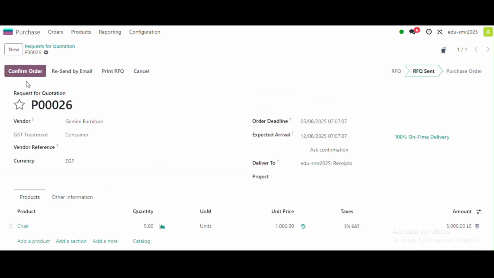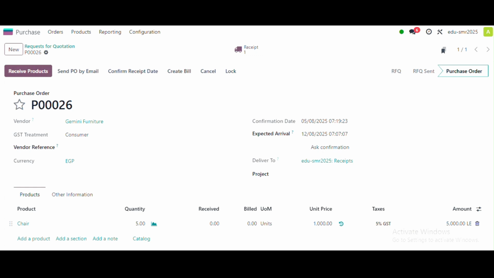So after this, once you confirm the order, it converts the RFQ into a purchase order. If the inventory app is installed, it creates a delivery order also to receive the chairs. If the accounting app is enabled, a vendor bill is generated for payment tracking. All these things will happen once you click on confirm order. So everything is recorded in one place. No need to manually update inventory or finance. This is the power of Odoo basically.